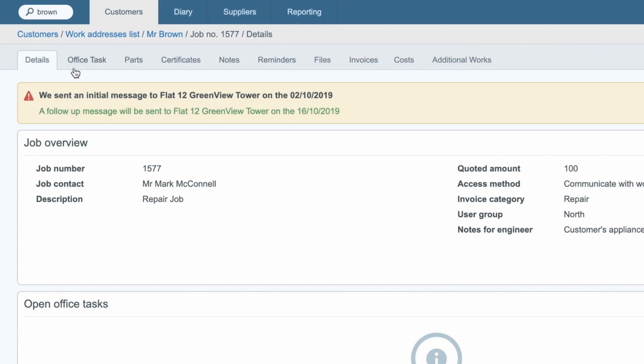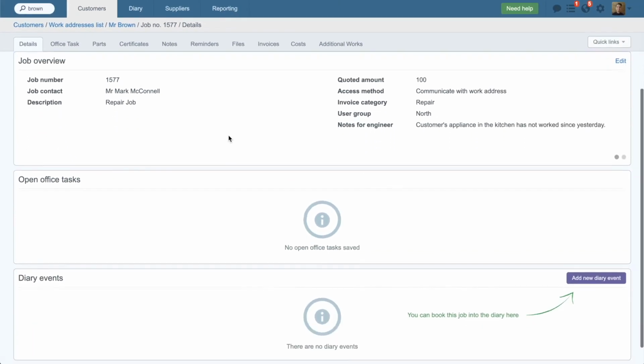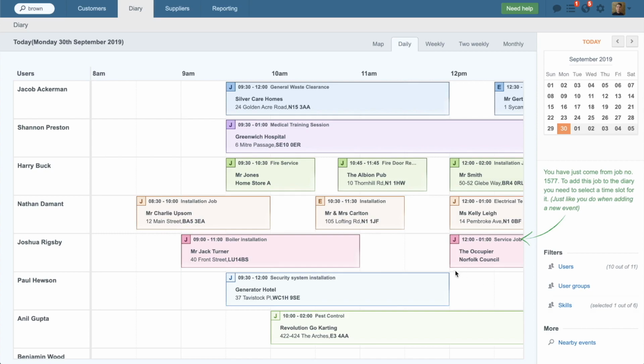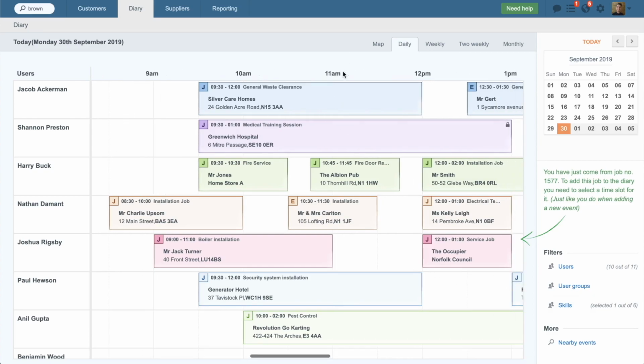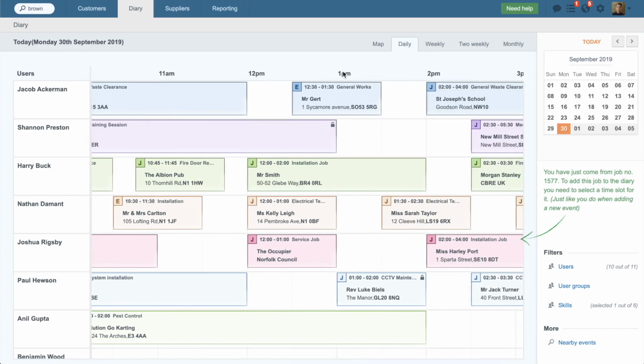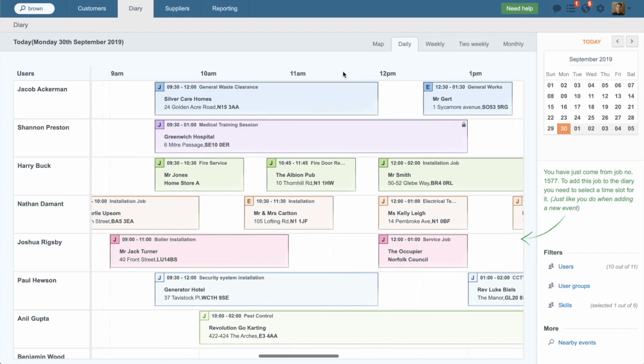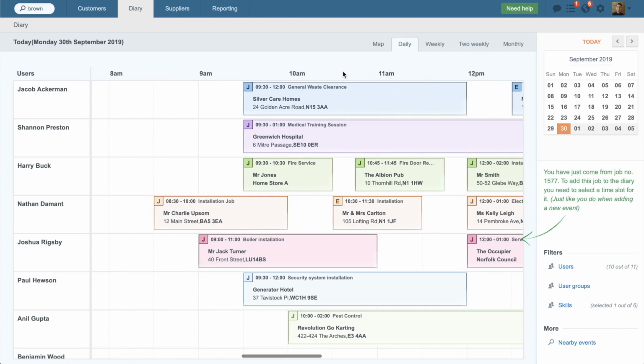So let's assume we've heard from the tenant regarding access. We can then book in the appointment straight into the diary by clicking here. This is the diary. We can see all of our engineers and their appointments throughout the day, showing us when and where they need to be. You can colour code by engineer or by job type, so it's easy to find exactly what you're looking for.